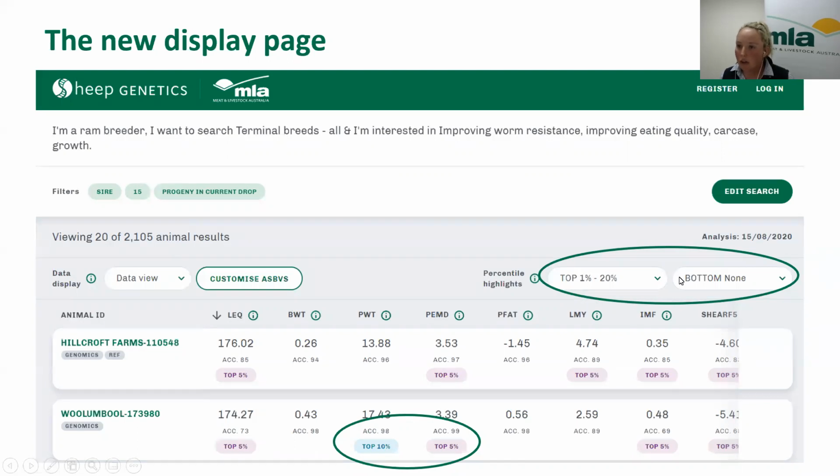We're also now flagging, just in plain text under each breeding value, if an animal lies in the bottom 10 or 20th percentile, depending on what the user would like to see for that particular trait. So just highlighting that, providing, I guess, another visual cue for users to use when sorting through and filtering animals.